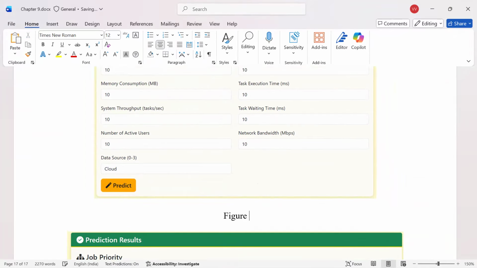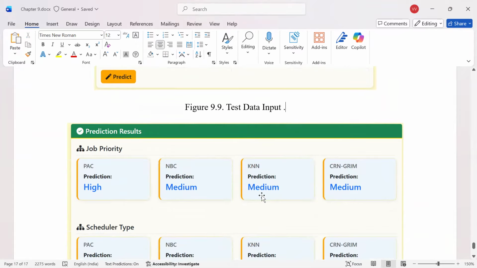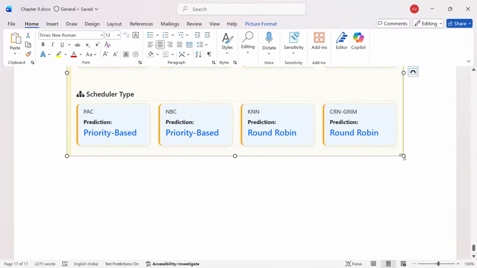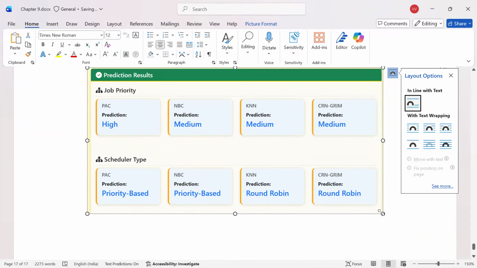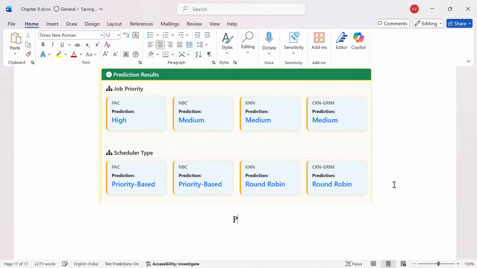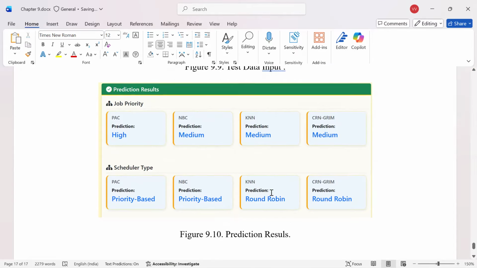Figure 9.9, sample test data input to the system. Test data input, that's it, meaning whatever the output is. This is the predicted figure, figure 9.10, predicted example. I'm giving random numbers. You need to give the proper order.